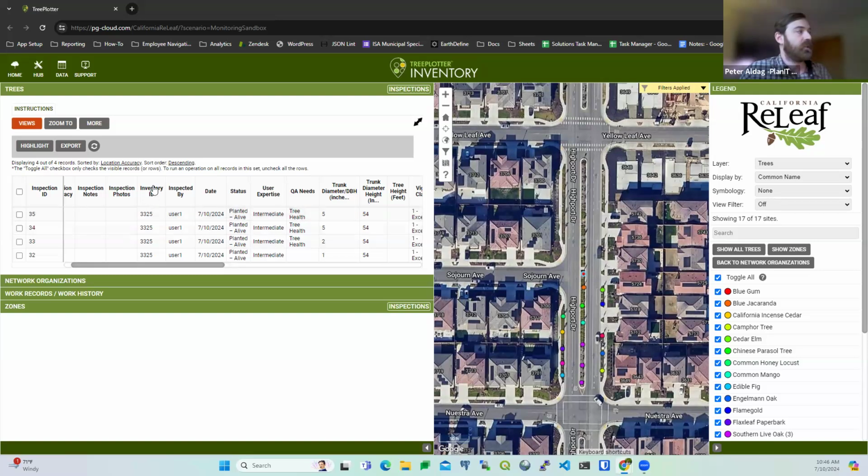And then the other one is the inventory ID. In this case, this is indicating that this tree 3325 was inspected 4 times. So again, 4 unique inspection IDs all done on the same tree. So that's how you would link those up later on if you were looking at that data set.